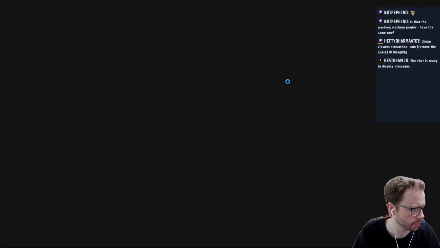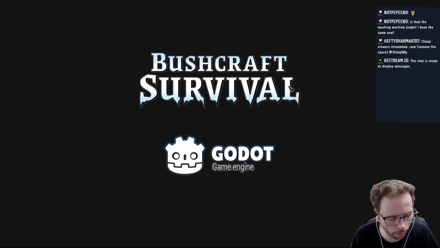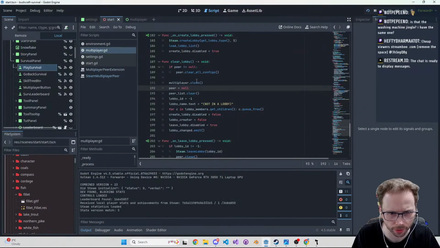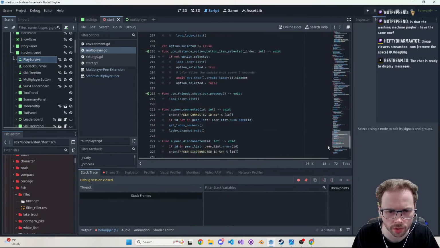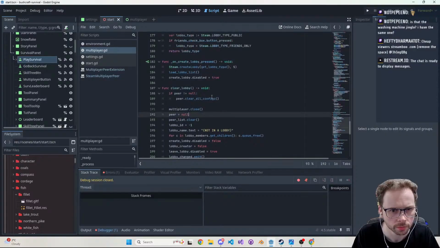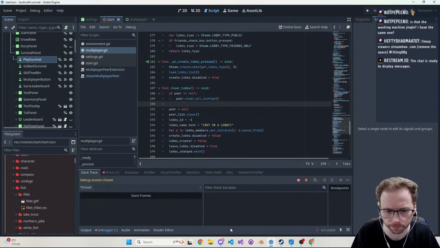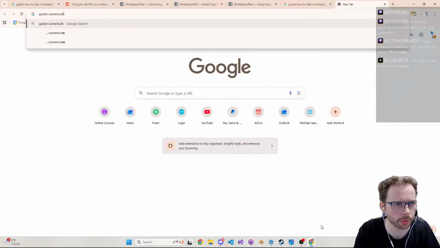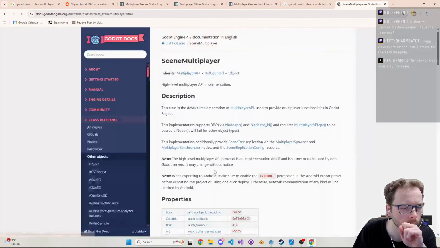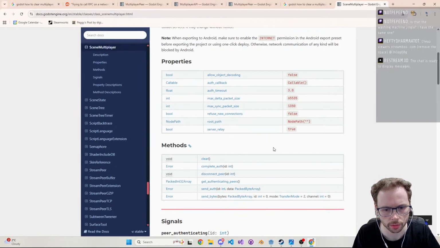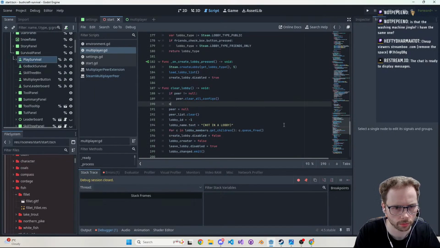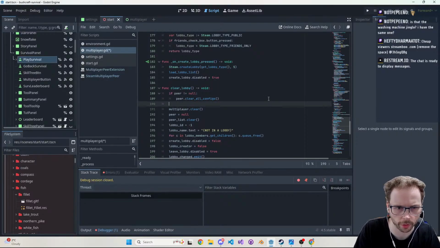I don't even know if that's a function. Now we're calling functions that may or may not exist. I don't think it exists. What even is this object? Oh, scene multiplayer. Okay, this is a scene multiplayer object. That actually helps. Good-o, scene multiplayer. Clear. There's a clear button, or clear function.